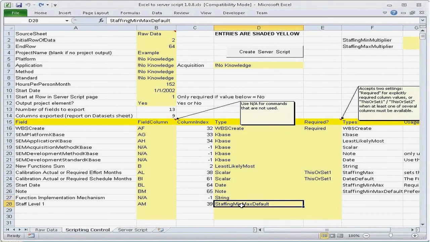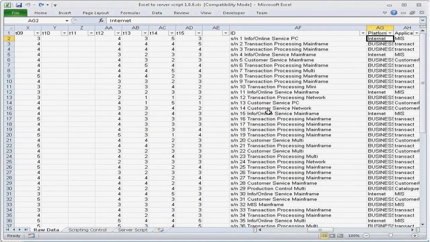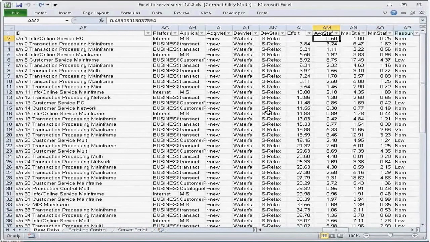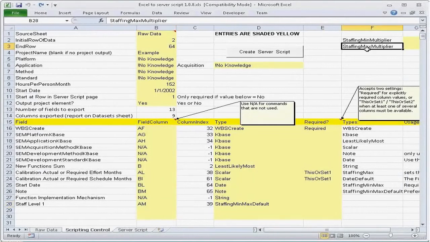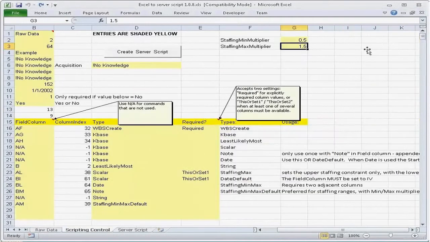And staff level. A special little thing for staff level: in this case, column AM is staff level. What do we have in column AM? We have average staff. Well, average staff is never the actual staff, it's the average staff. So you can specify a band, a staffing band. In this case, we've said we have a min-max multiplier for staff. This is one of the inputs. We don't change it as often, but it's here.